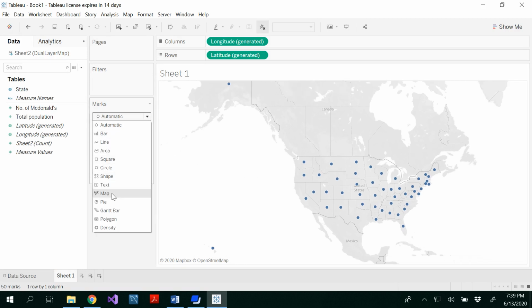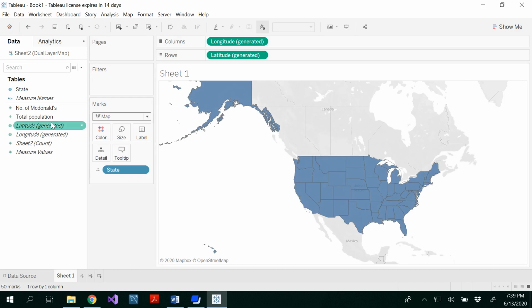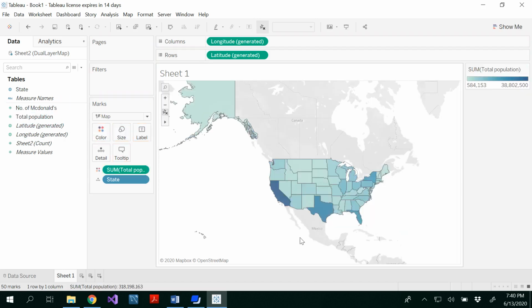Here under the marks, select map and drag total population into the color under your marks. Okay. So this is our choropleth map. So California is having the highest population, Texas, and then so on.